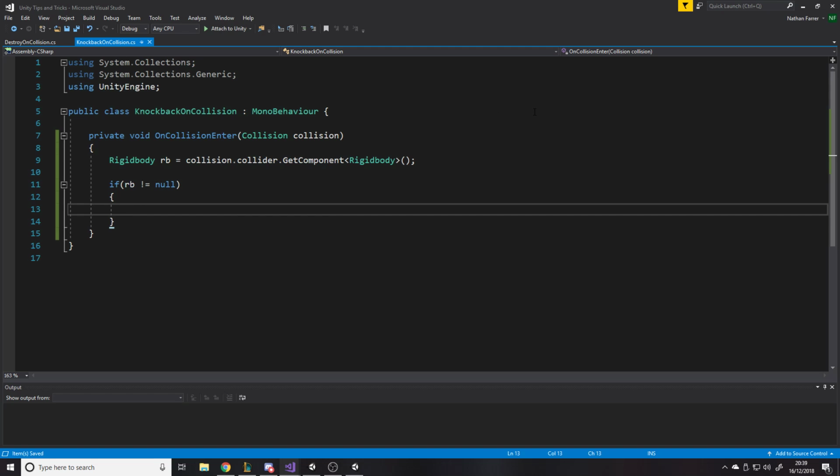calculate the direction between this object that we're firing off, and the one that we've hit. So the way we do that is, if you haven't done vector math before, it shouldn't be too hard to grasp. Basically, Vector3 is X, Y, and Z in the scene. So if we know the position of the thing we've hit, collision.collider.transform.position, so that's the thing we hit, right?